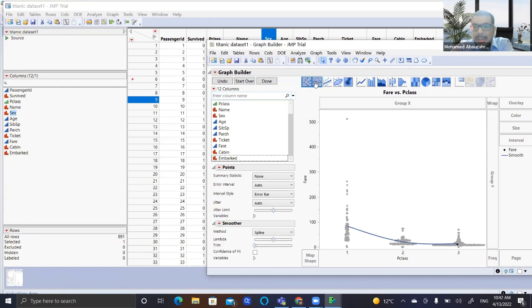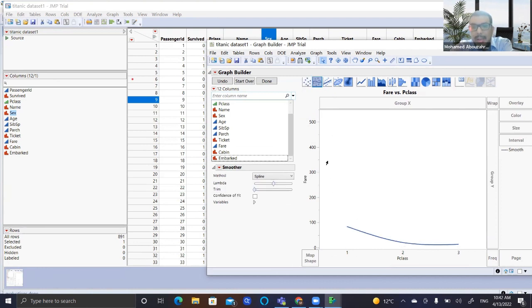So if I click on this line, this line shows me that kind of relationship. You can see that there is a relationship, especially in the first class, but then the second and third classes are very close together. So they are not the same thing. The classes are not the same as fares. People pay different fares, and there are other factors that impacted fare in addition to the class, right? Because you can see that the second class and the third class are very close to each other.